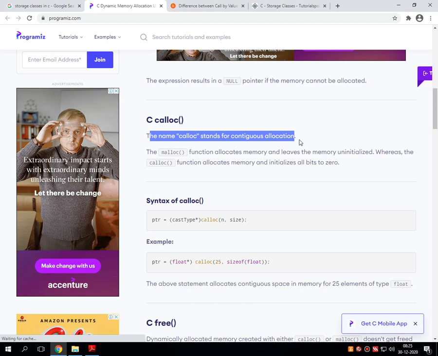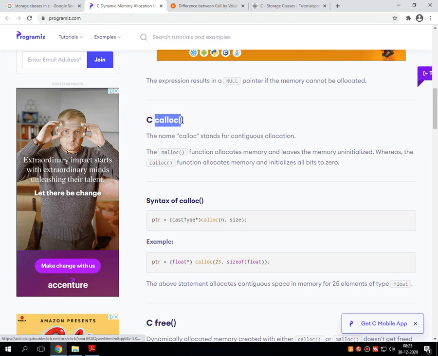Now the syntax of using the calloc function is given on the very next line of code, where you can see ptr equals type, that is data type, calloc in brackets n comma size. So ptr equals float pointer calloc, in brackets 25 comma size of float. The above statement contiguously allocates memory space of type float for 25 elements. So this is the functionality of calloc.